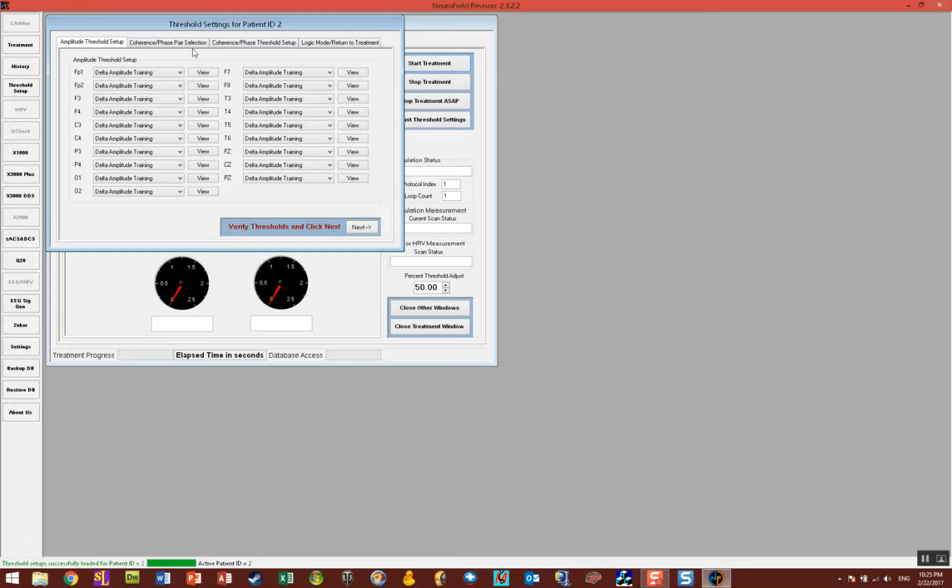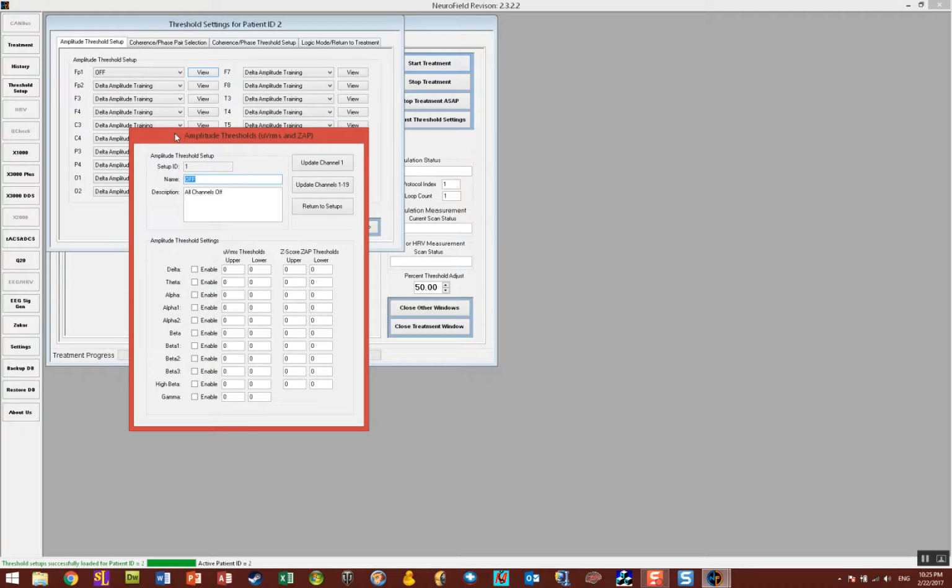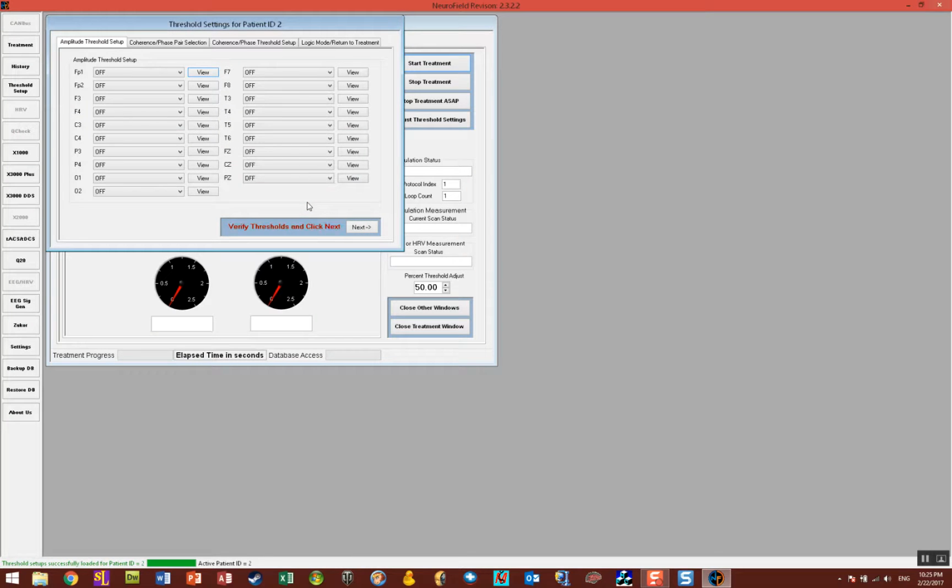I could do this a lot of different ways. I'm going to actually turn everything off. And the reason I want to do that is I want you to see how to do the auto setup. You really don't have to have anything enabled here. There are a bunch of CAN protocols for Z-score and for amplitude training. But in amplitude training, you really don't know where the person is in terms of their amplitude level. So we're going to let the computer figure that out for us.